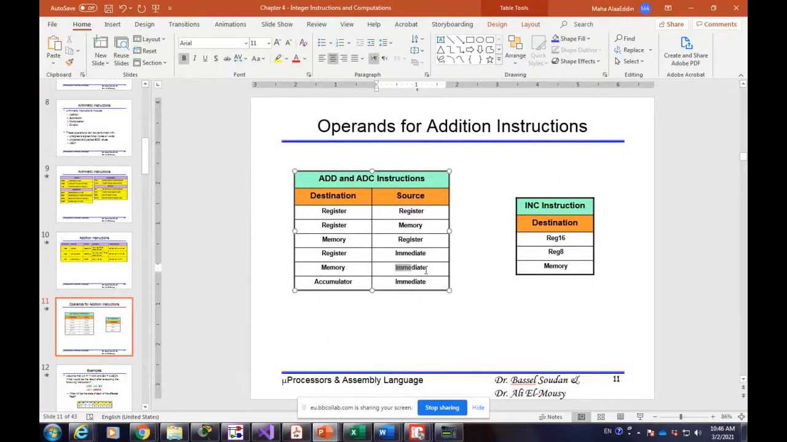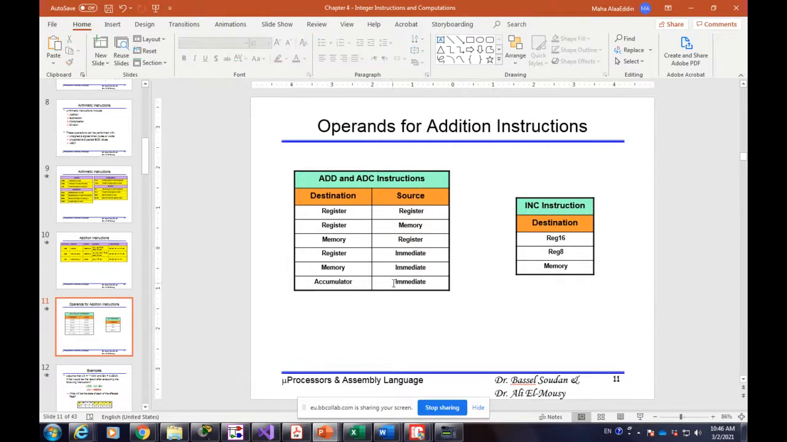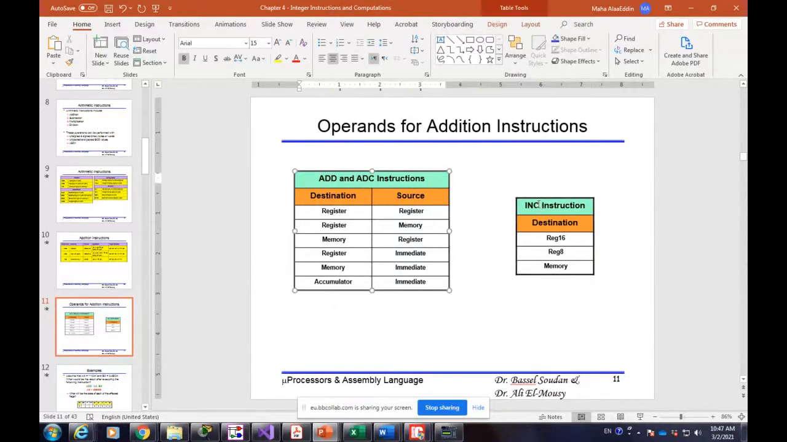Memory immediate, yes, the source is a constant. Yes, I can do this. Accumulator, yes, I can do this. And I can use it with 8-bit size and with 16-bit size registers. This is for add and add with carry. This is for the increment. I can use it with 16-bit register size, 8-bit register size, and I can use it with memory.